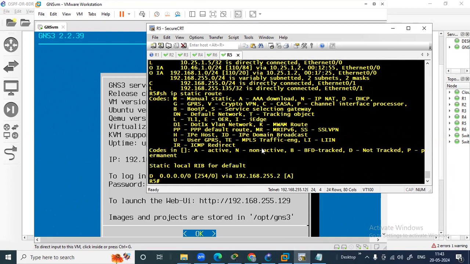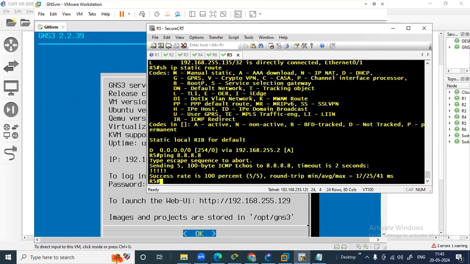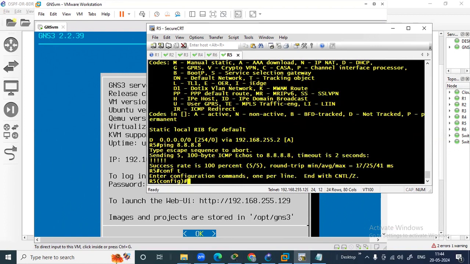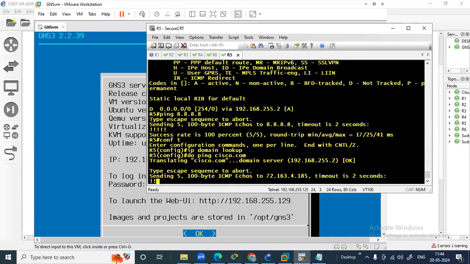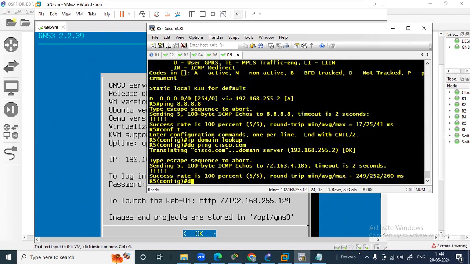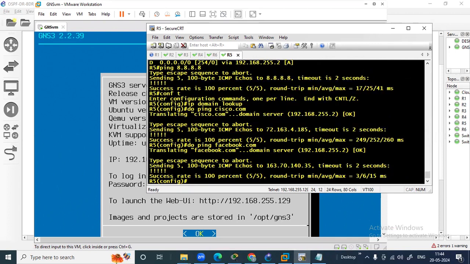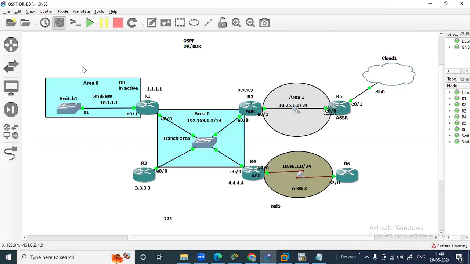Now this router 5 can access internet, like 8.8.8.8 is Google. Or if I enable IP domain lookup, I can use DNS names also, like ping cisco.com. Anything I can ping, Facebook.com, Google.com, whichever you want. So router 5 has access to internet, but other routers they don't.